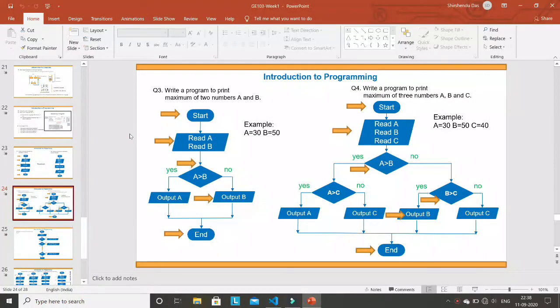Welcome to another lecture of GE103 Introduction to C Programming and Data Structure. In this lecture, we'll try to understand what is called the if statement in C programming.